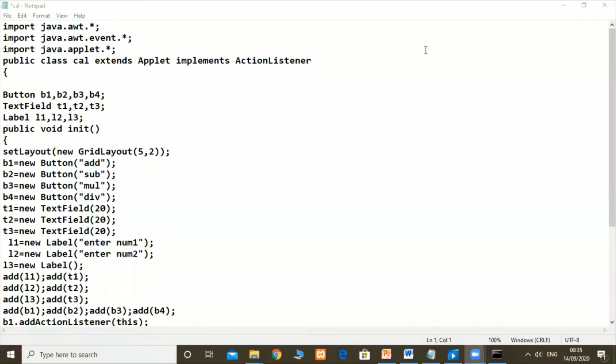Hello student, in this video we'll see how to create a simple calculator to perform arithmetic operations: addition, subtraction, multiplication and division. So I have created 4 buttons here: add, subtract, multiplication and division.